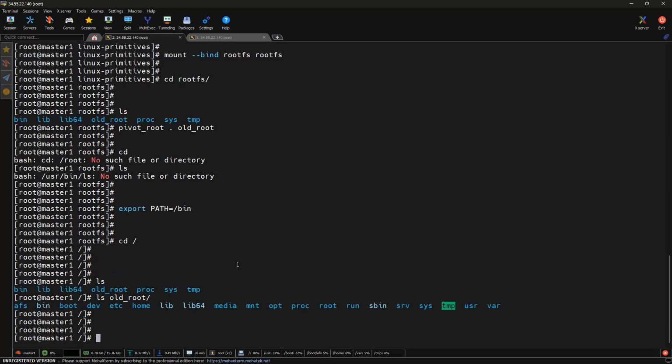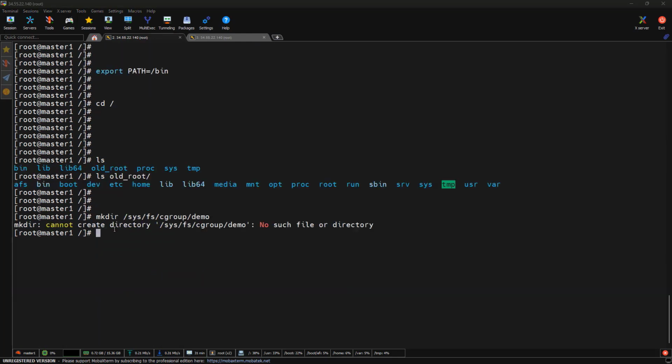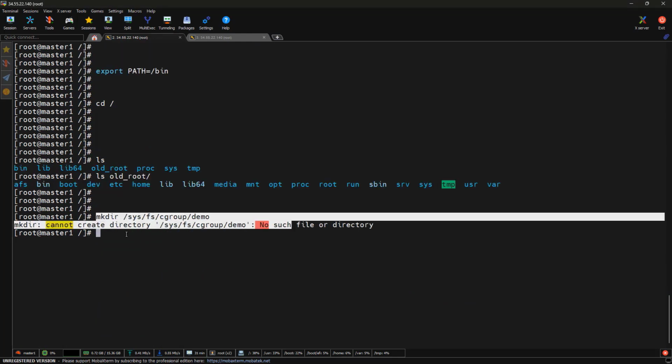So first of all, let's create a cgroup. For that, we can use mkdir /sys/fs/cgroup/demo. As you can see, this command failed because after pivot root we changed the process root file system.